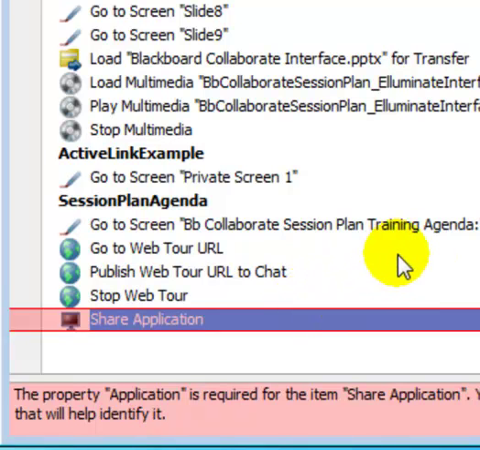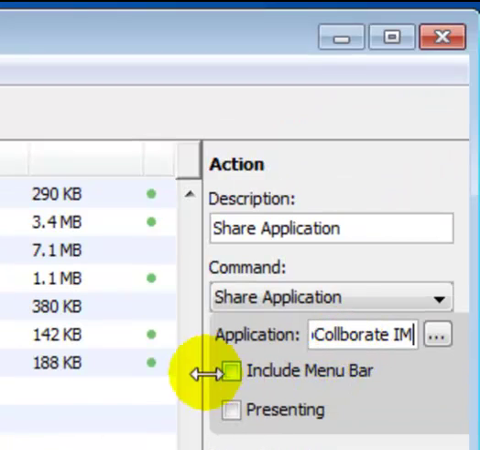The application is required. Since the application is being shared from your computer, you will input the name for it in the application field on the Properties panel. To help you remember which application is going to be shared, we will edit it shortly. You also want to select the Presenting checkbox.